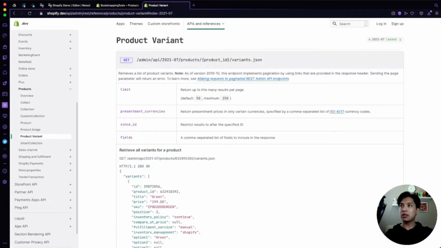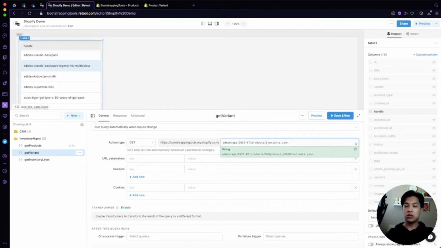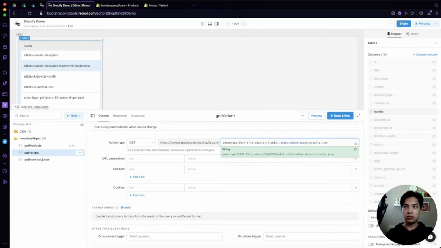It's /admin/API, then the version, products, then you give it the product ID, and then you pass through variants.json. So we have to replace this, because it's not going to work since the product ID is not actually given. What we're going to do is say table1.selectedRow.data, take the ID from there, and close it off with the double curly braces. So this looks good.